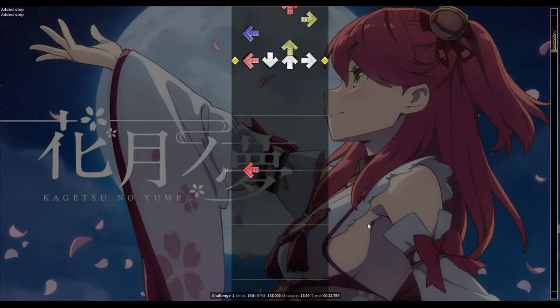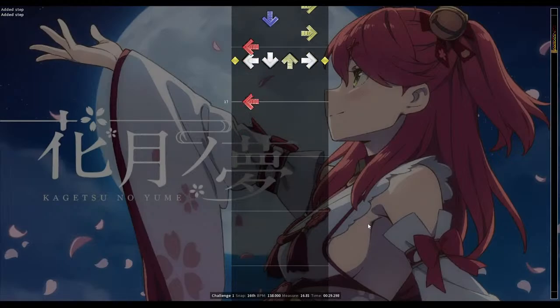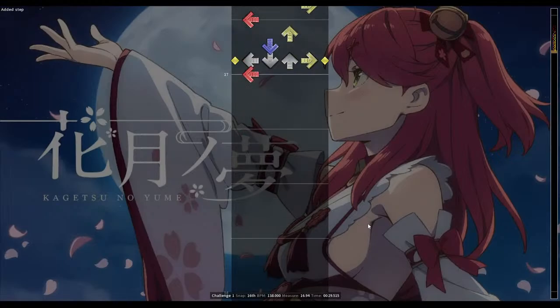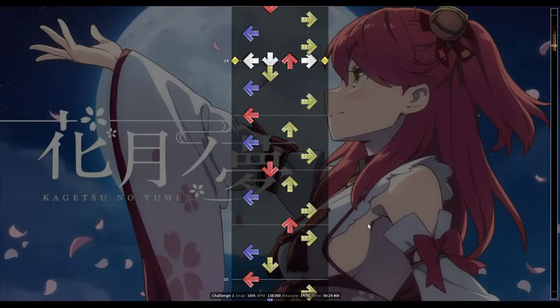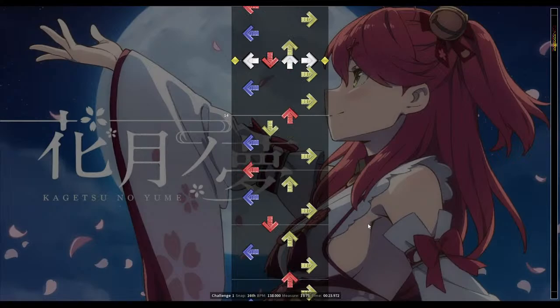Yeah, all the charts I make are for pad play. I don't make keyboard play charts. I've played all of these myself. I test them out, I like them, and then I put them out there.